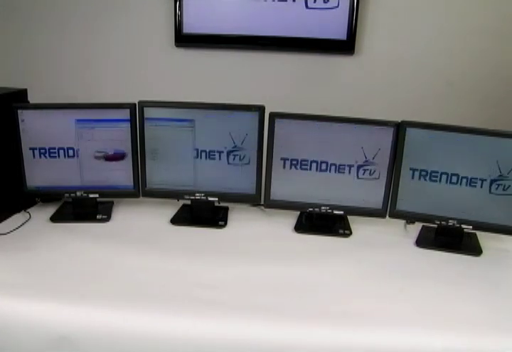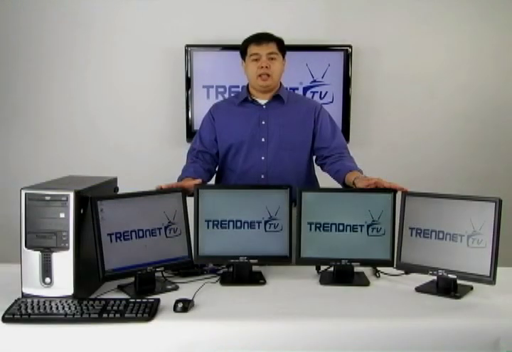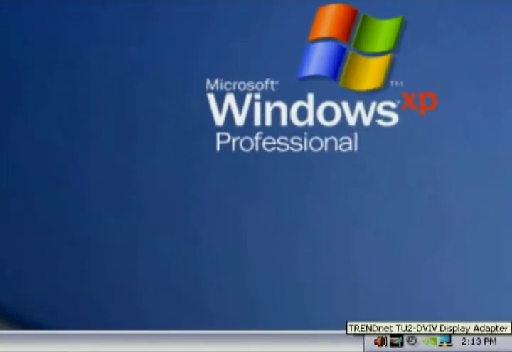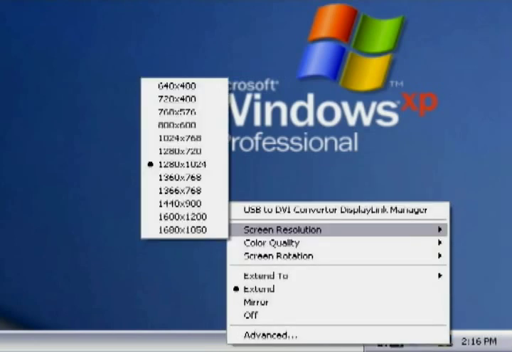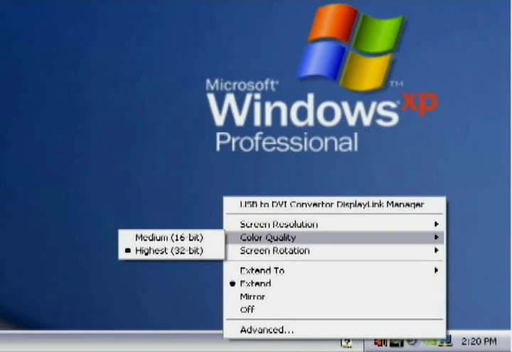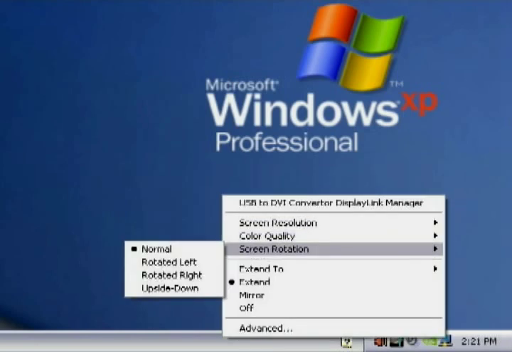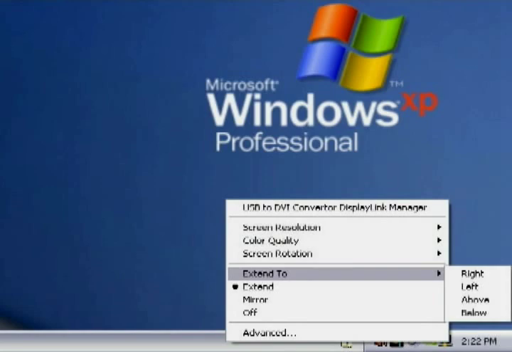And the display utility that manages your monitors allows you to control several viewing options. So let's take a look at the TU2-DVIV utility. You can find the utility icon in the system tray. Right-click on the icon to open the utility. From the menu, you can change screen resolution, change the color quality, change the screen orientation from 0, 90, 180, and 270 degrees. You can also switch from extend mode to mirror mode.